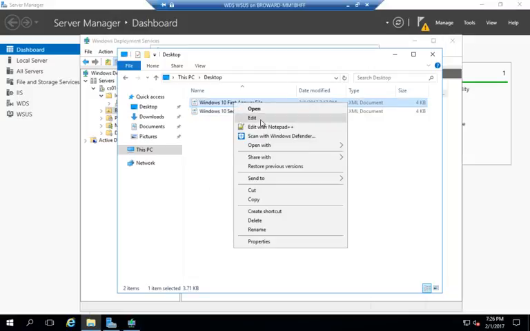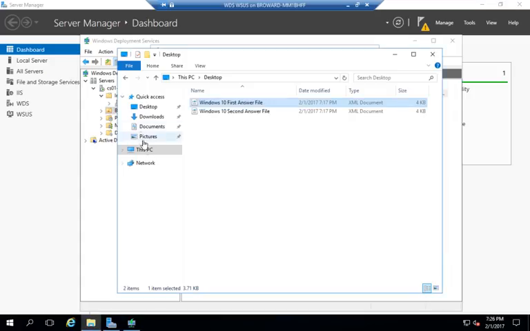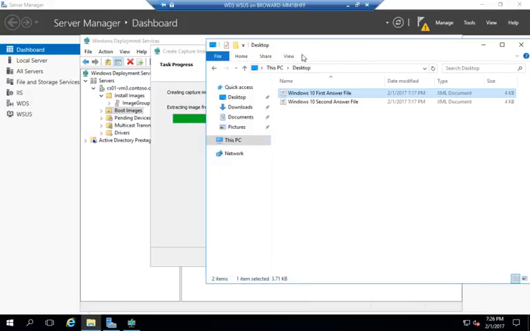First answer file, I'm going to edit that, and join domain's already there. This is the user account that's going to be used to access the WDS and gain access to the share to download the image. Okay, while that's going on, I'm also going to create the join domain account.